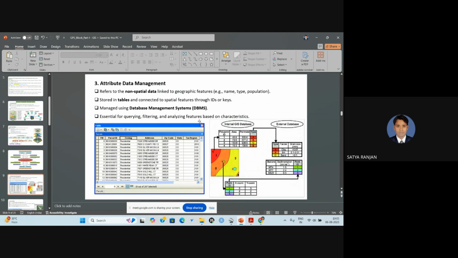Then attribute data management. Attribute data is related to non-spatial data. Spatial data like a shapefile or geodatabase file have a common attribute table which collects all the information related to the data. So these are called attribute data.